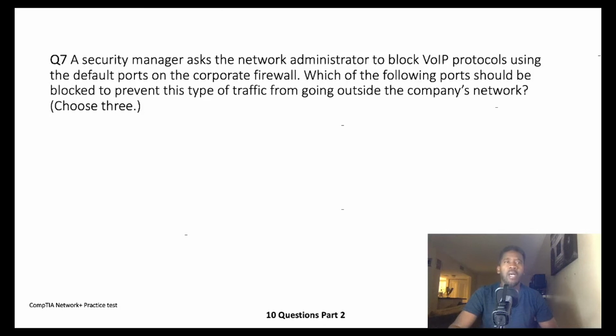Question 7. A security manager asks the network administrator to block voice over IP protocol using the default ports on the corporate firewall. Which of the following ports should be blocked to prevent the type of traffic from going outside the company's network? It's going to be three answers. All right, let's see what the multiple choices are.